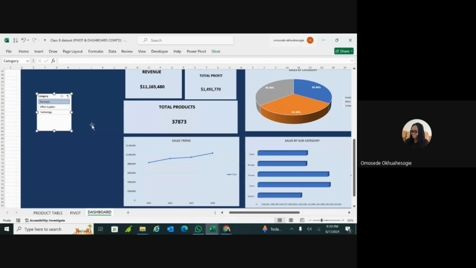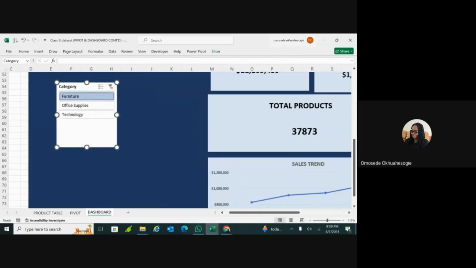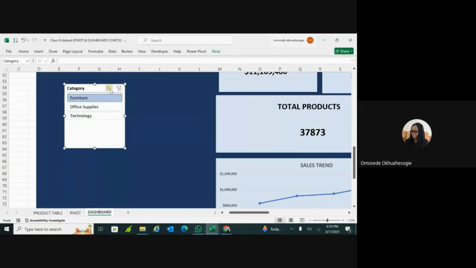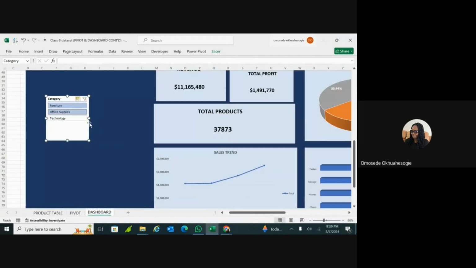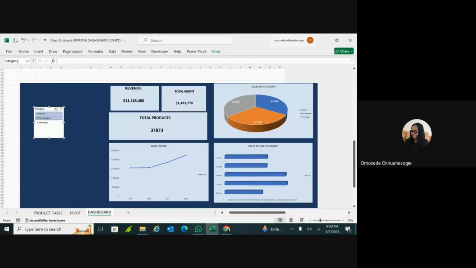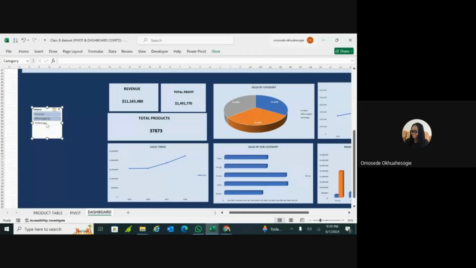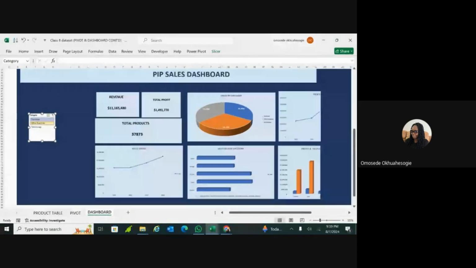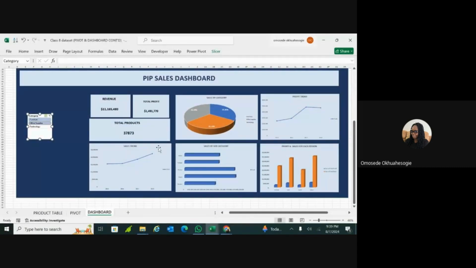You understand? If you want to select multiple at a time, you come here. Can you see this where you have multi-select? So you click on it, and then you can select those two. So now you can see a combined sales for furniture and office supplies. You understand? But the issue is this slicer now is changing only this visual, and we don't want that.